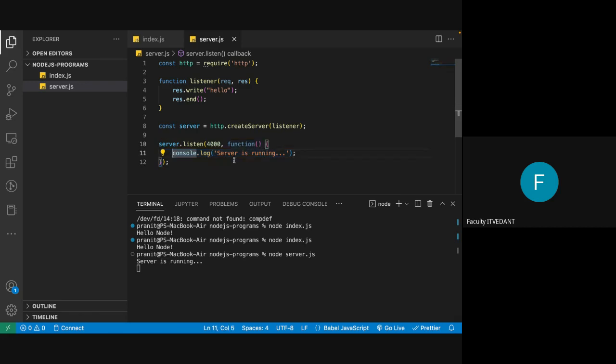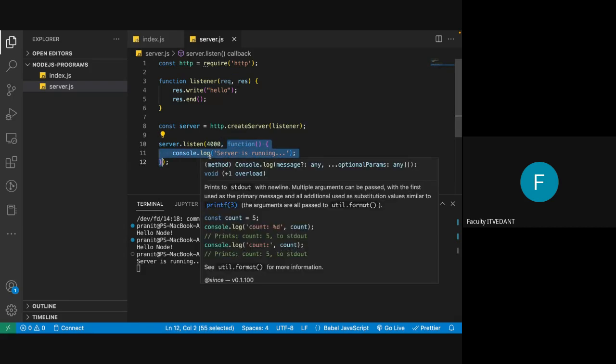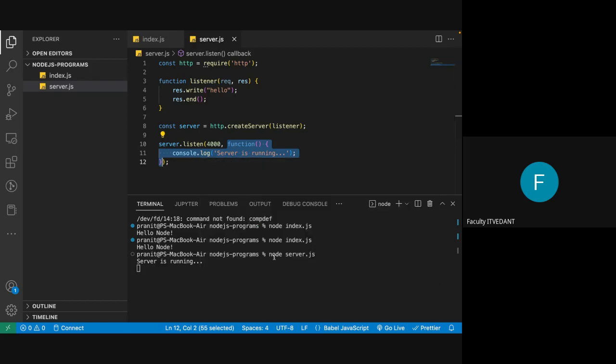This function will be called once your server is started. That's the reason when we run node server.js, once the server is started, you will see that server is running printed here. Once the server is started, this console log will print, and you can go to the browser, hit localhost colon 4000, and then this listener function will be called, hello will be printed, and the response will be ended.